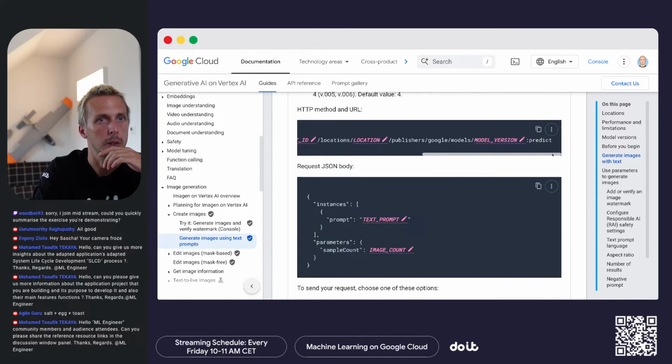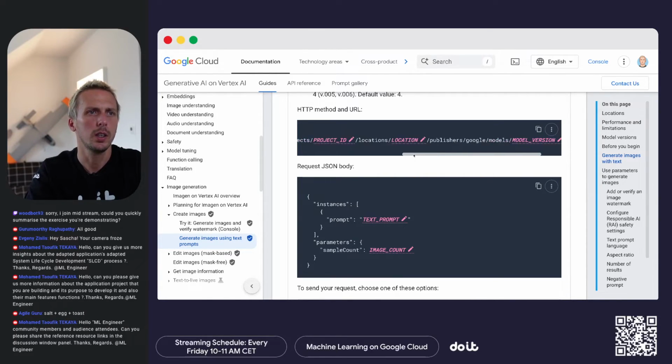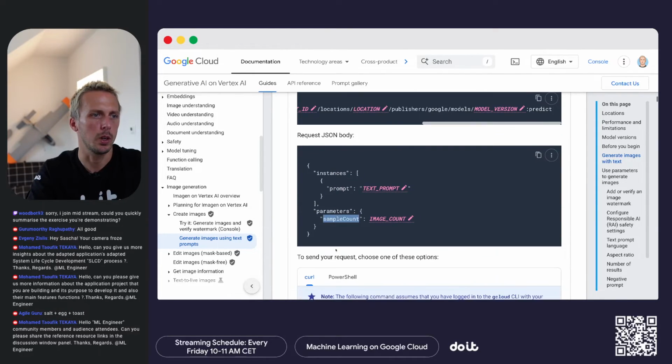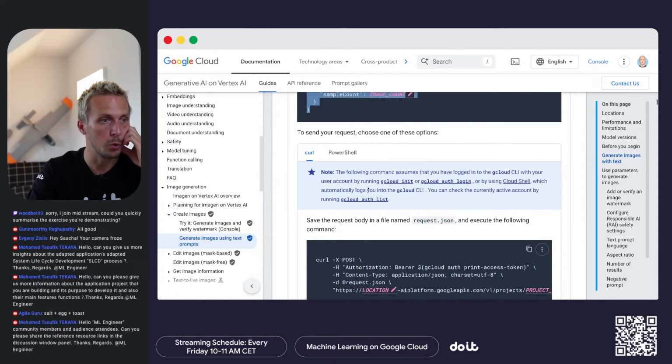So we're calling an API. We need to see if this is already supported as one of those pre-built connectors or not. I haven't seen it in the endpoints before, but let's check that. And yeah, we simply have our prompt and we have our parameters. Sample count is the number of images we want to get back. Usage seems to be quite easy.